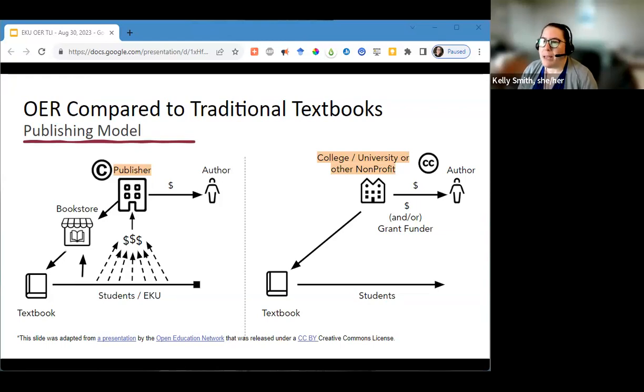And depending on the university that you work at, either you or the university retains the copyright for that material that's published on that platform. EKU Libraries, which publishes our textbooks, do not assert copyright over the books that we publish there. The author retains the copyright.